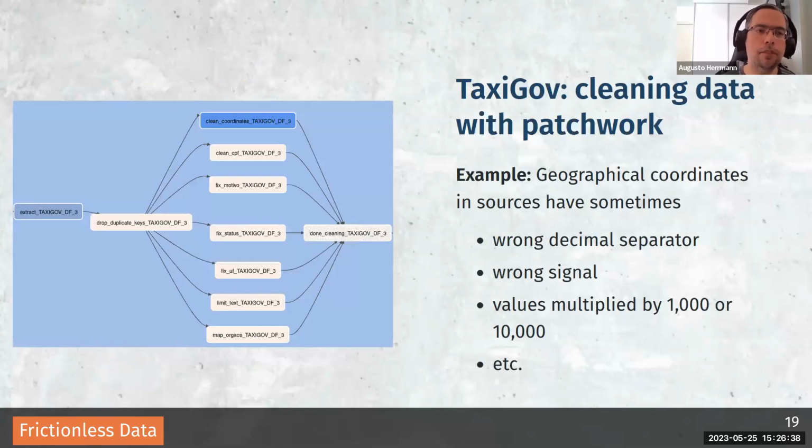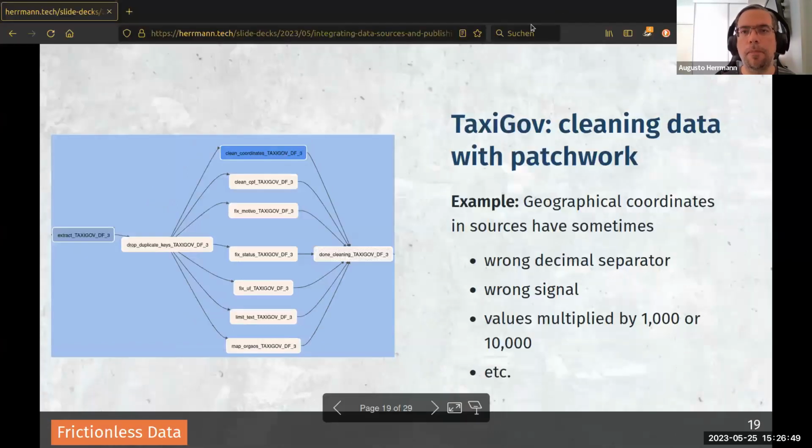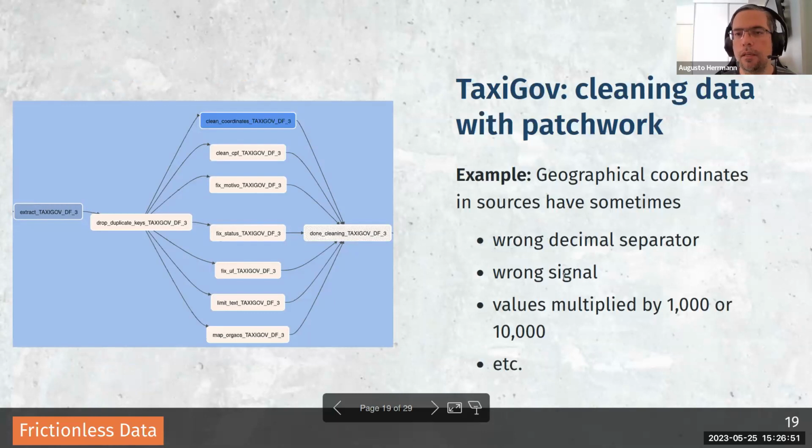And this is just a small piece of one pipeline. It's the one that cleans data using the patchwork from FastETL. And here we can, for instance, clean the geographical coordinates. Some have the wrong decimal separator. They're all text fields in the original databases. Sometimes they have a wrong sign for the latitude and longitude, or values are multiplied by some factor. They have the decimal separator in the wrong places.